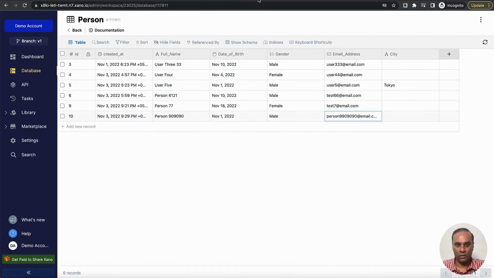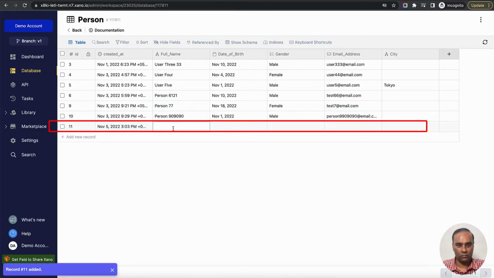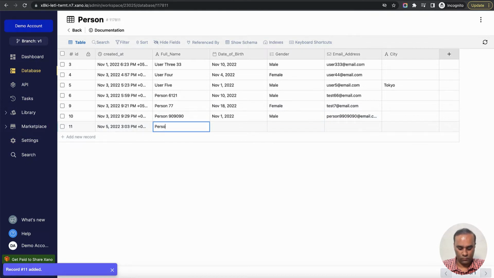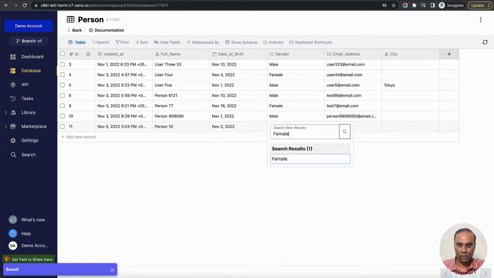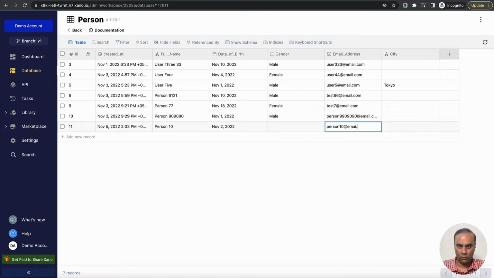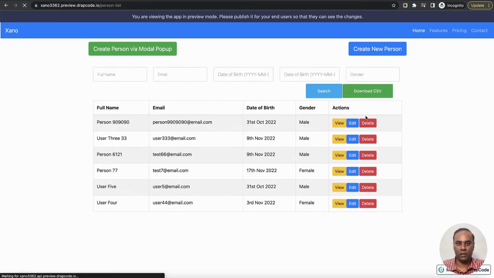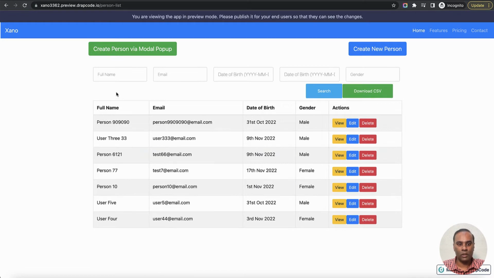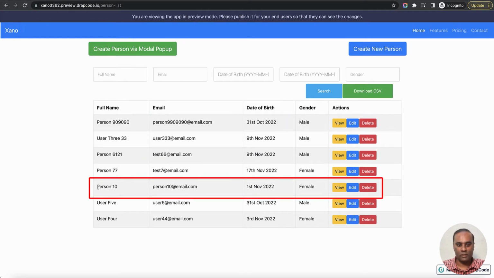So let's go to Xano and add one more record. Let's say person 10, date 2, female. That's all, so we have created this data. Now if I go to this table and refresh, it should bring the data. So the data is here. You see the person which we just created is here.